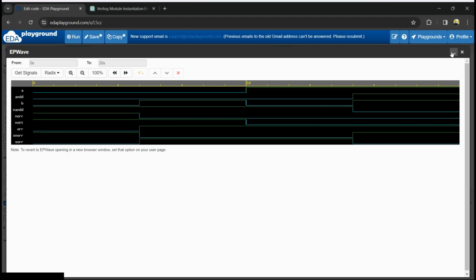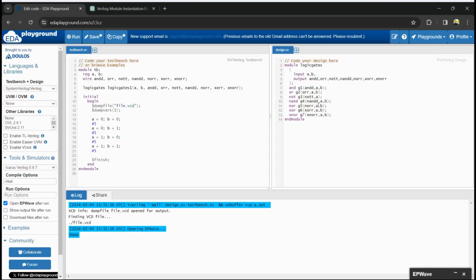So these are the different types of logic gates by Verilog code using gate level modeling. In the next video, we will see the Verilog code for the logic gates using behavioral modeling. And thank you for seeing this video.